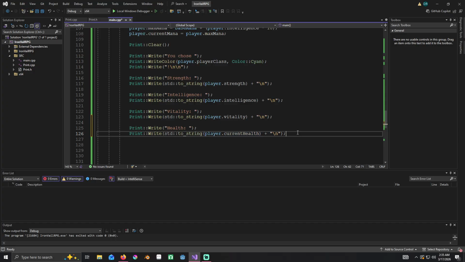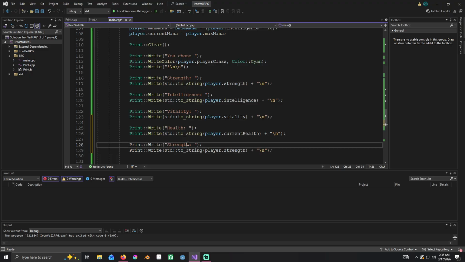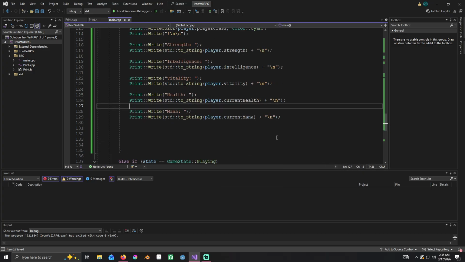Now they always say not to copy and paste, but I don't listen to what they say. Makes life a lot easier and quicker. Now we'll do that. You just need to be careful when doing it. Player dot current mana. All right. So that quick, we got all of our stats. We're going to have them displayed.